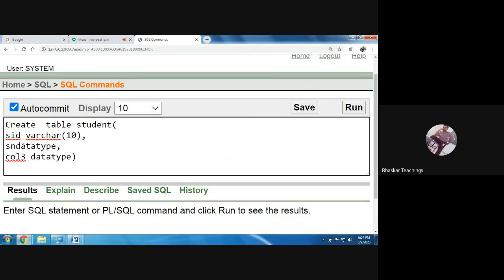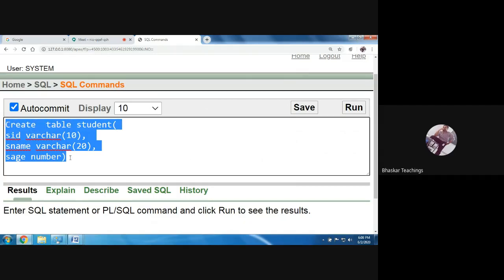Now let me give column name 2, that is S name. The student table here is going to have SID, S name, and S age as its column names. The data type of S name is also character, so let me give varchar2, varchar or varchar2. You will see the difference in the next classes. The size is 20. And the third column is S age, and the data type of this column is going to be int or number. You can give whichever, both are the same. Fine, so this is the example of student table creation.